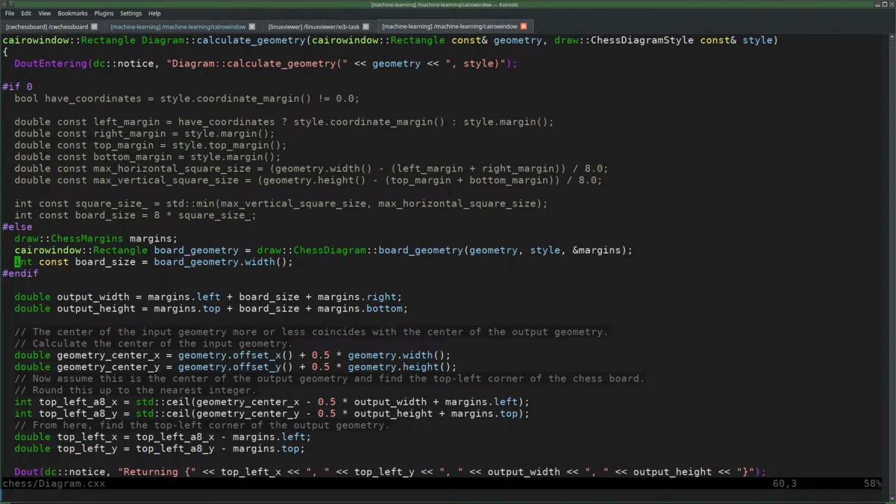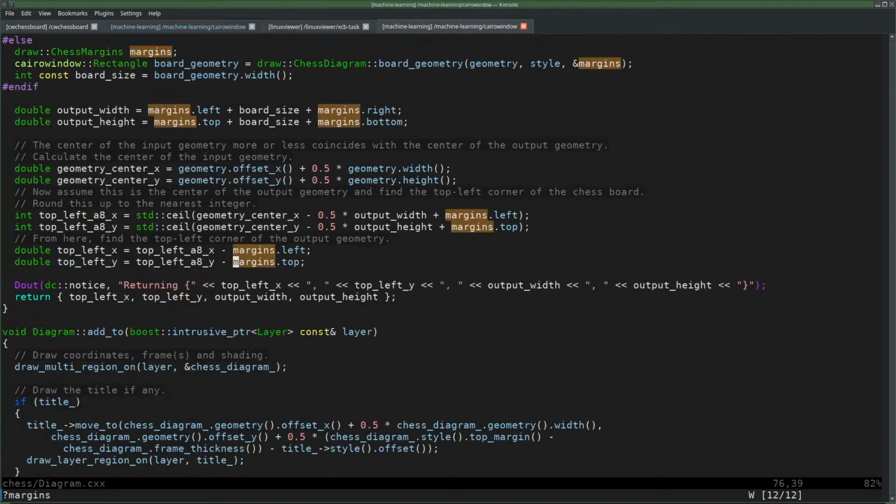So the only thing that comes out of this one is board size. Oh, also board geometry. Or not, just board size. Oh, margins come out of it. Margins. Yep, totally.